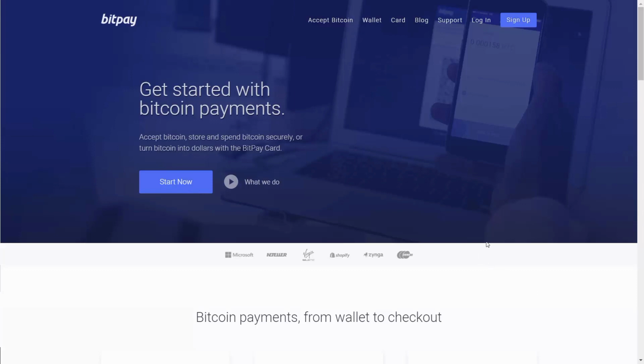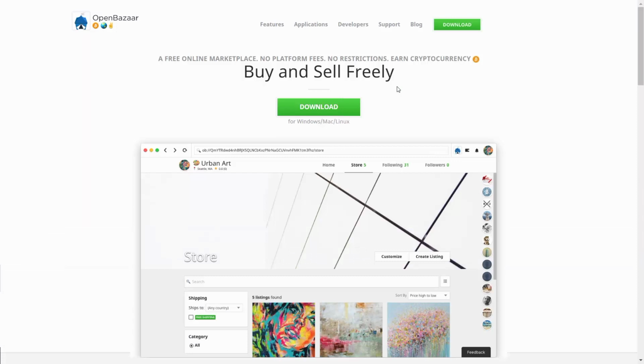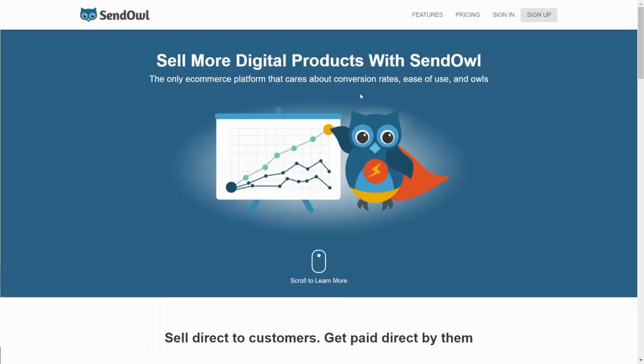You are looking at bitpay.com, and you are here because this is going to be one of the sites that we will be exploring in this course. In fact, we will be looking at BitPay as our merchant in order to take Bitcoin. We'll also look briefly at marketplaces where you can sell items and take Bitcoin in exchange. We'll spend most of our time on the SendOwl network, where you can sell your digital products. You can recruit affiliates as well as build your list. And most importantly, you can take Bitcoin.